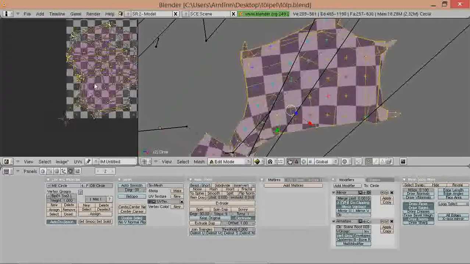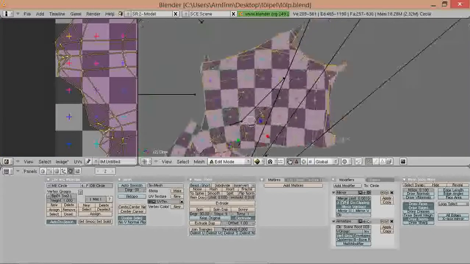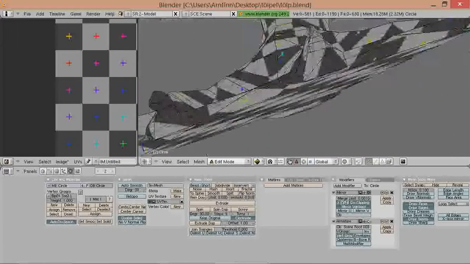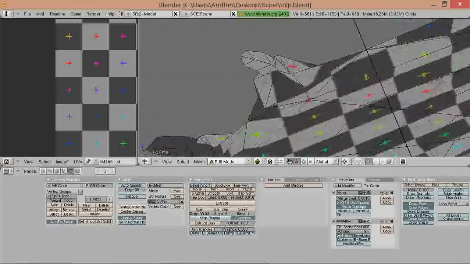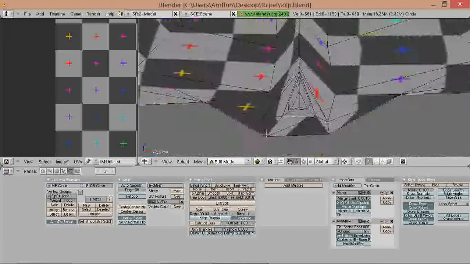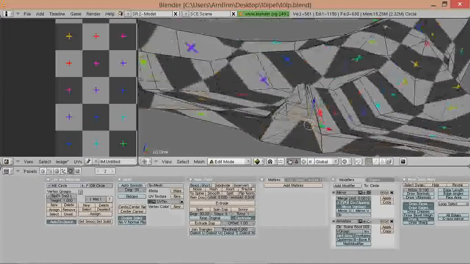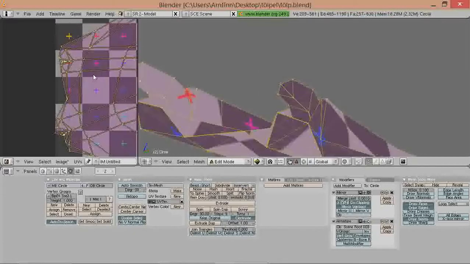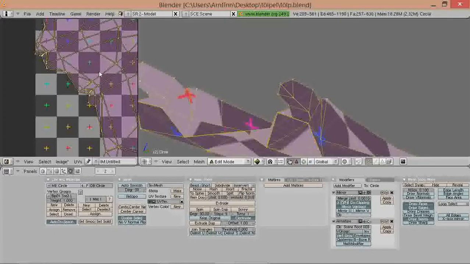Okay, and that's pretty good already. Now just one thing, the toes are still there, so we have a look how is it built. Okay, you can see it goes in there. Okay, that's a bit confusing. So we could either, I will just add one loop here, and that should, oops, mark seam, and that should be enough for it to work properly. Unwrap.